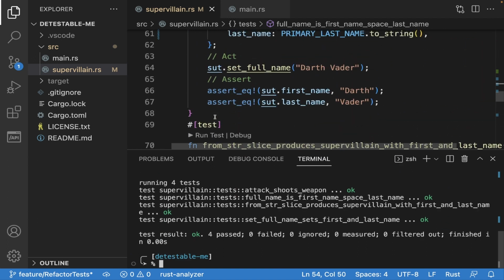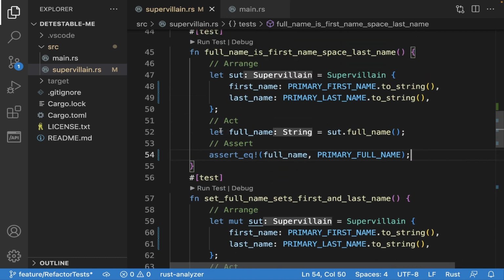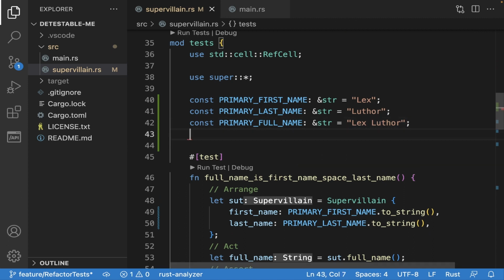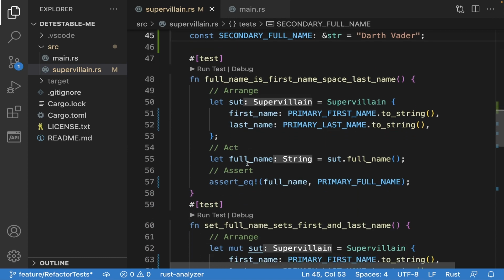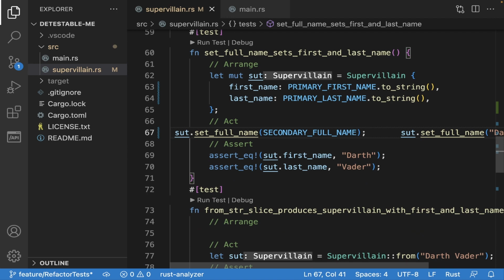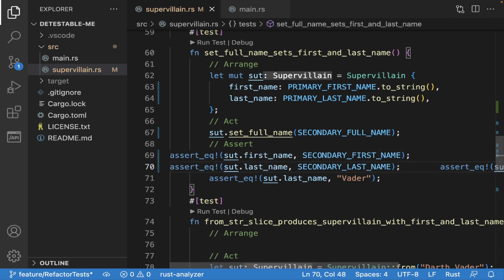You can do the same thing for the secondary name. So let's try to define constants for Darth Vader. So let's go here, and yep, we now have the constants for Darth Vader, and we can use those. So here I can have the full name, set the full name using this new constant, and also I can go and use it for the assertions here.